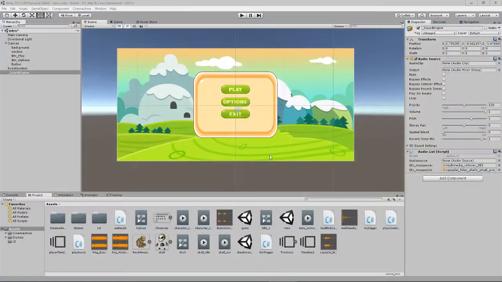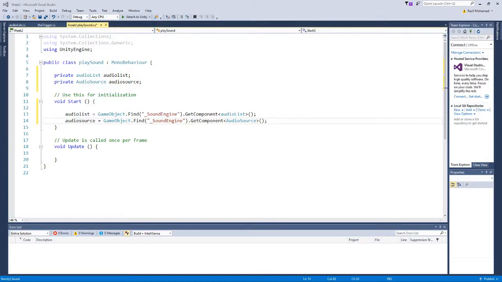If we double check again, we have audio source and we have the script, and we want to use this script in our play button. So that's what we are doing inside the play button script, where we are importing those components, which are the audio source and also the script. So once we have that, we can do our own function to play the sound.